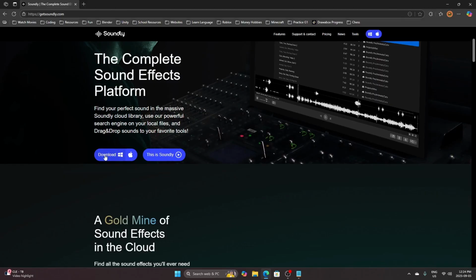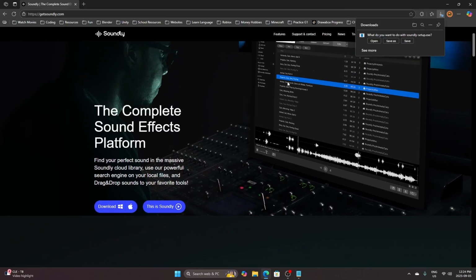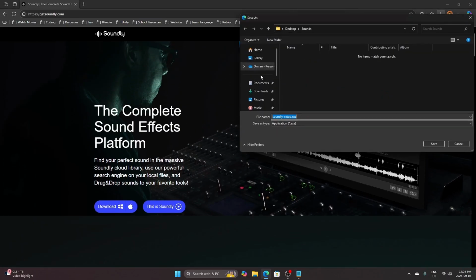Click on it, and then if you're using Windows, then click on the download Windows over here. If you're using Mac operating system, then click on the Apple logo. I'm using a Windows, so I'm going to click on this one and then store it wherever you want.